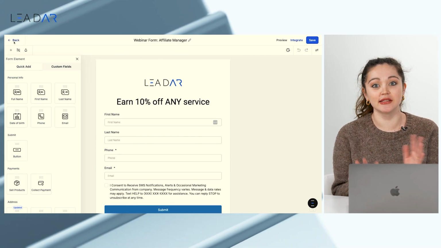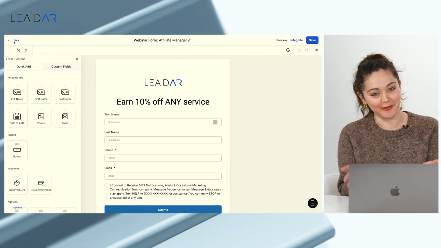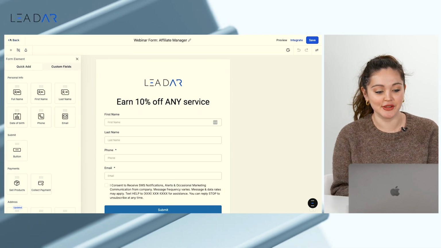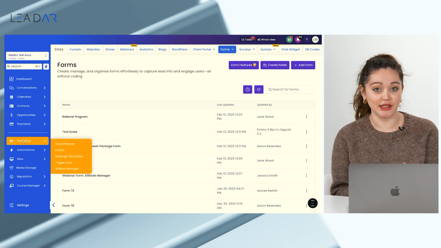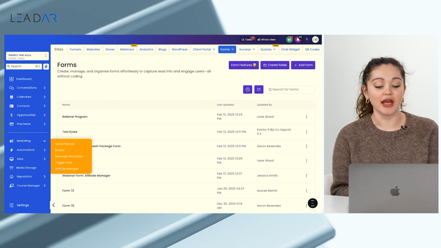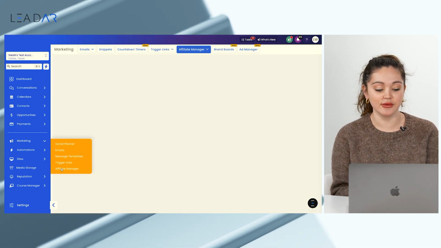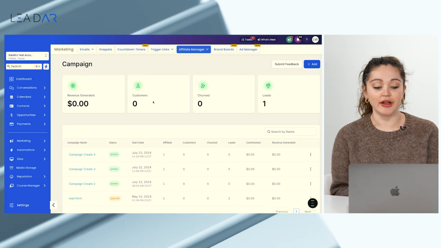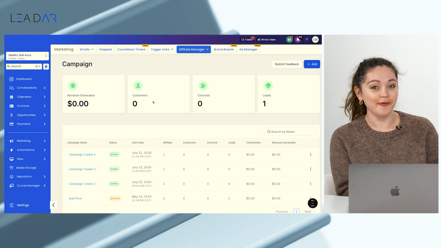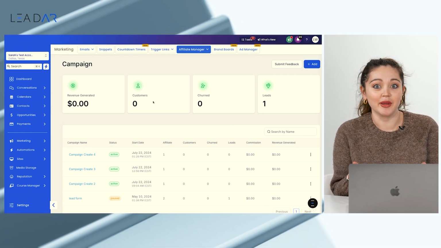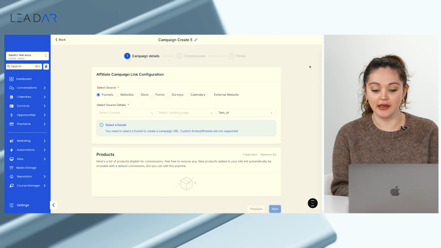So essentially, this is essential because how we are going to track that is, of course, we need this built first. So now we're going to go into our marketing section, and you guys will see that we actually have a little tab that says Affiliate Manager. So I'm going to go ahead and click into there. Alrighty, so first, this is exactly what you're going to see. And now that we have created the form, we are going to map it essentially inside of here. So what I'm going to do is click Add.